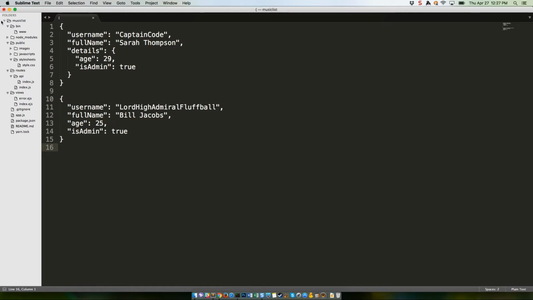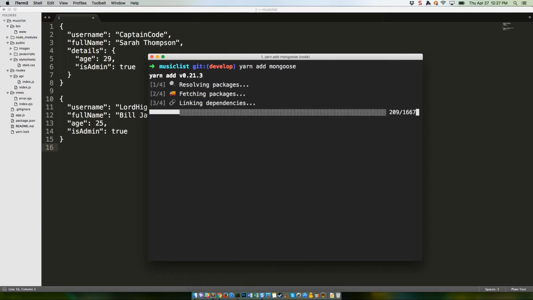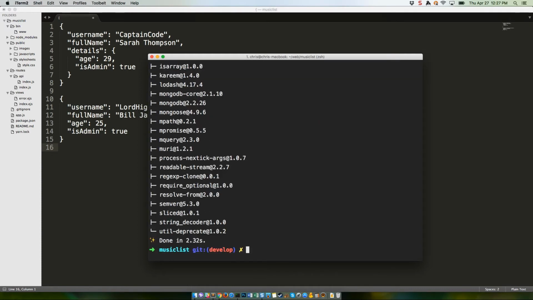First, we need to install Mongoose. Hit your terminal or command prompt, cd to your music list directory, which I'm already in, and then type the following: yarn add mongoose. Whew, that was a tough one, but we got through it somehow together, and now we've got Mongoose installed, and Yarn automatically added it to our package.json.